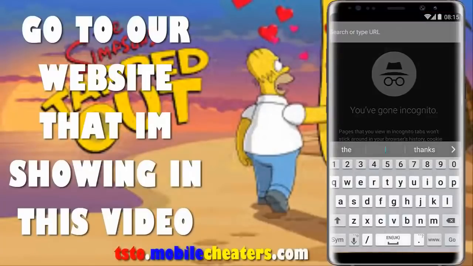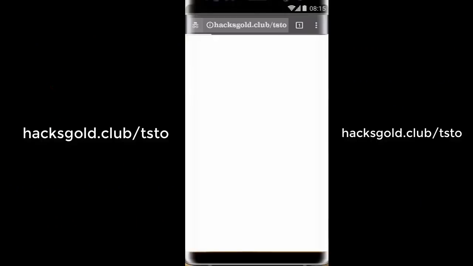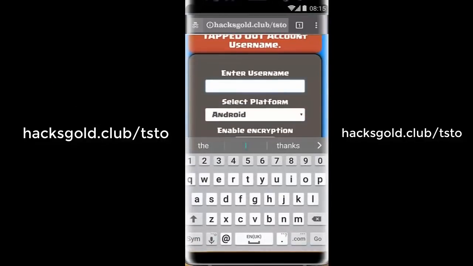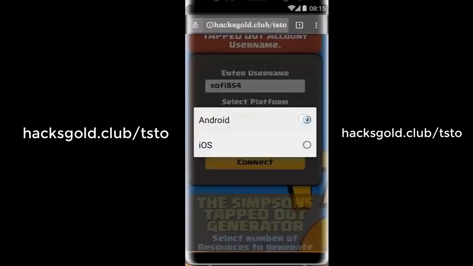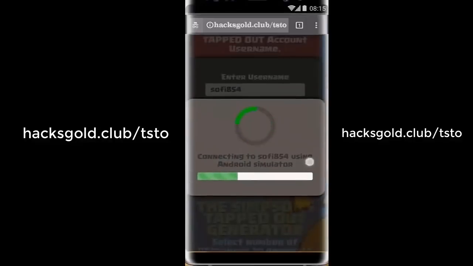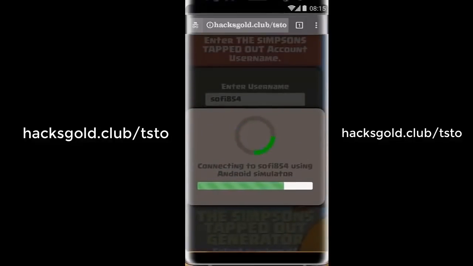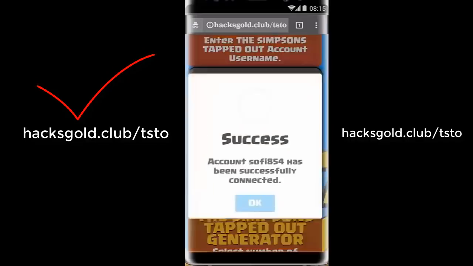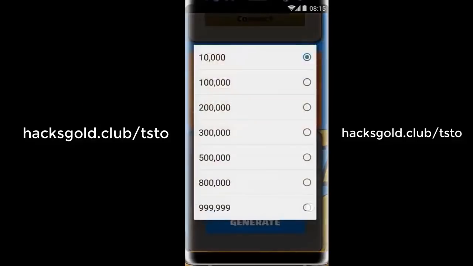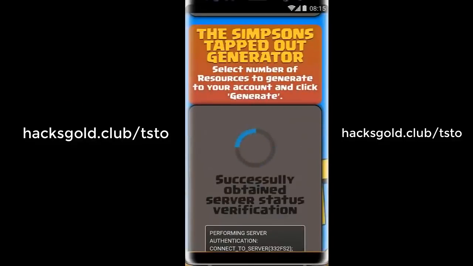Go to our website that I'm showing in this video. First, enter your username. Second, enter the amount of resources that you would like to receive, and tap Generate. At this moment of time, you can simply relax and wait for the generator to process your request.